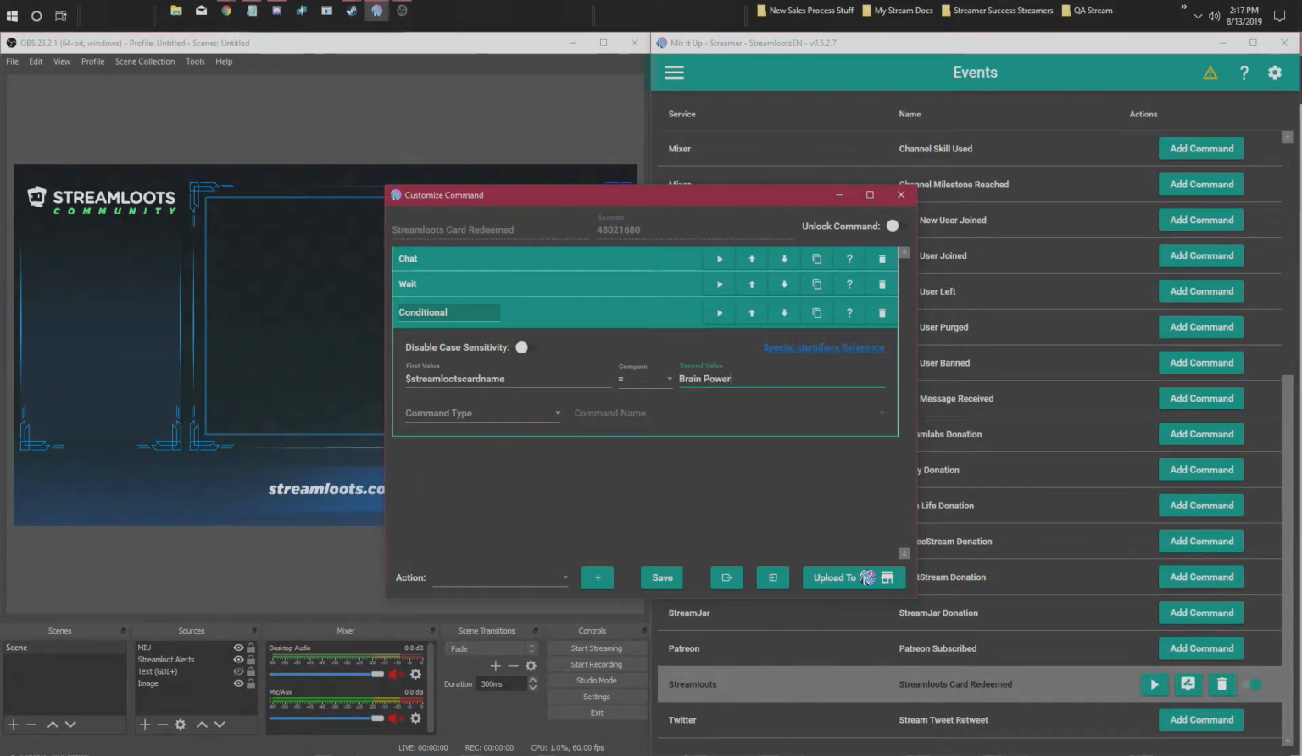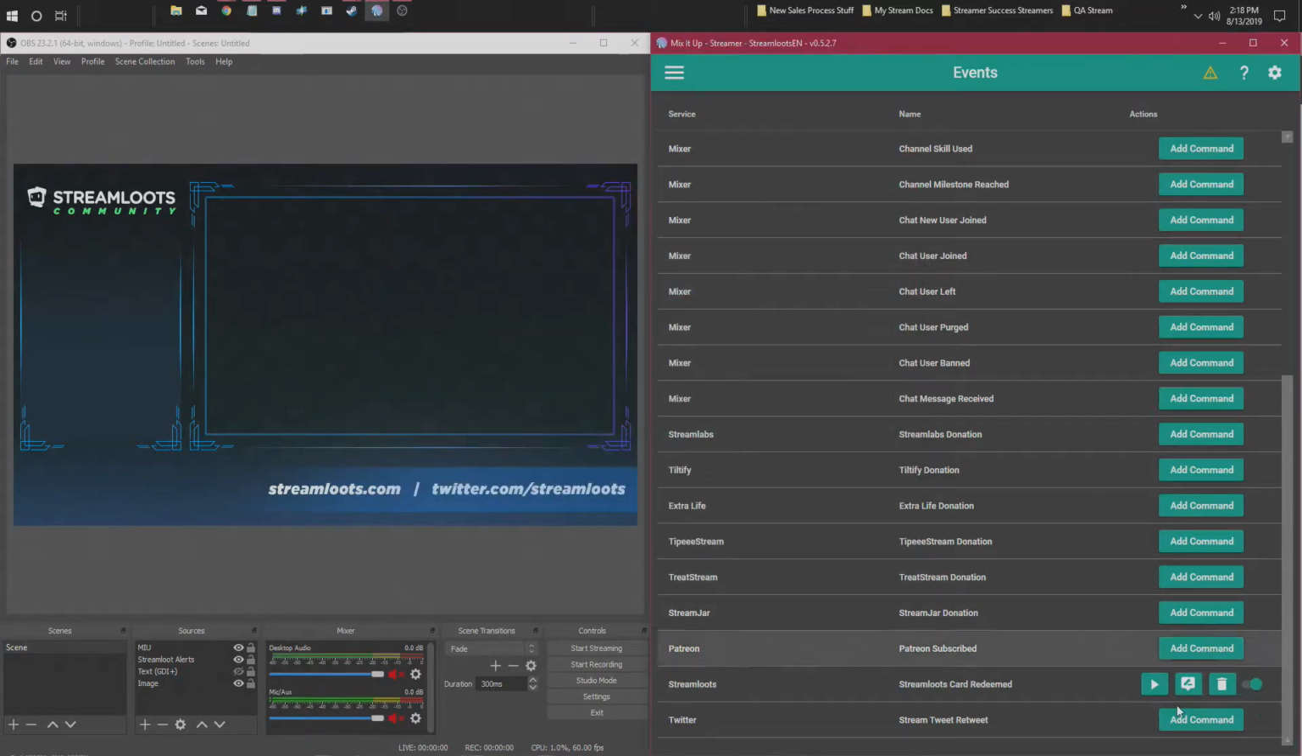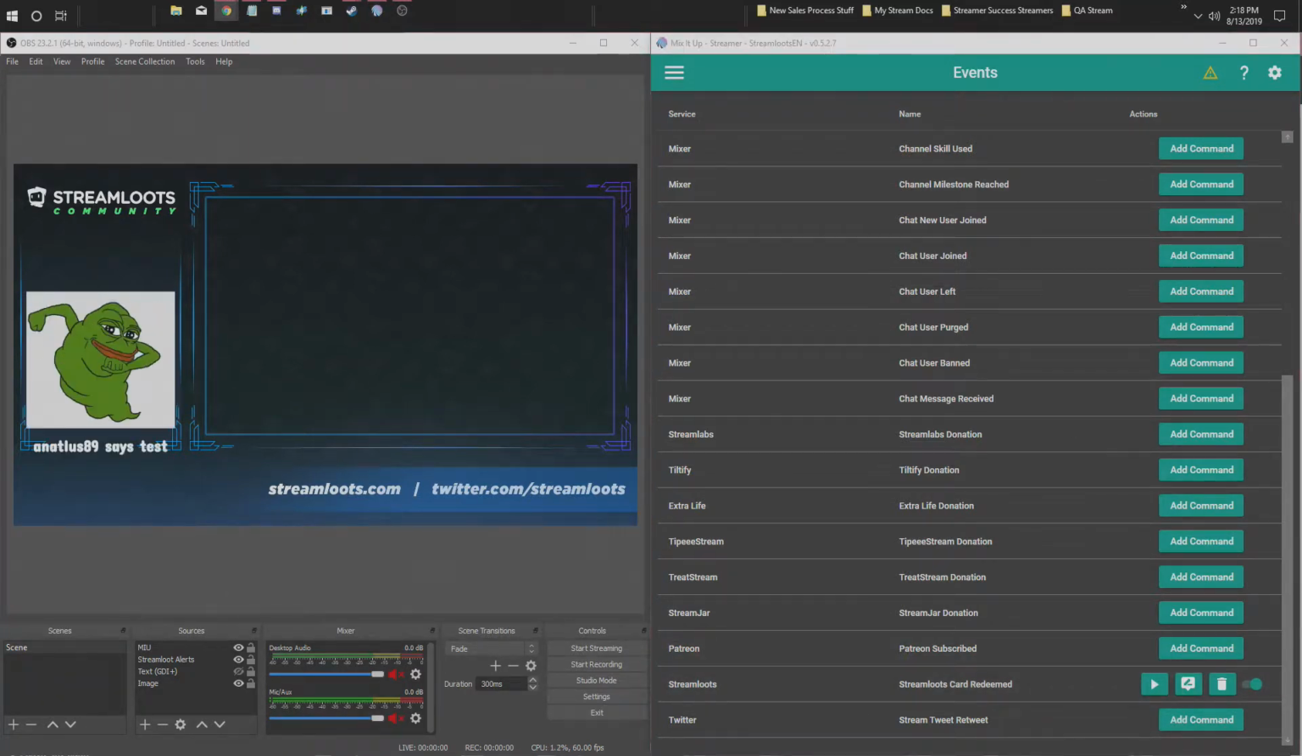Brain Power, that's just the one I see right now. So that's the name of the card as the title of the card in Streamloots. You want it to be exactly right. Exactly that. And then you're gonna go here, command type, action group, and then click on stars. So now, what should happen when you play this card? It should show the overlay. If it doesn't, oh, there it is, okay.